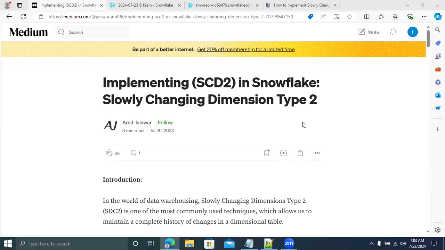Hi, good morning. In today's session, we're going to discuss SCD type 2 in Snowflake. In previous sessions, we have seen SCD type 0 and SCD type 1. Today, we're going to focus on SCD type 2.